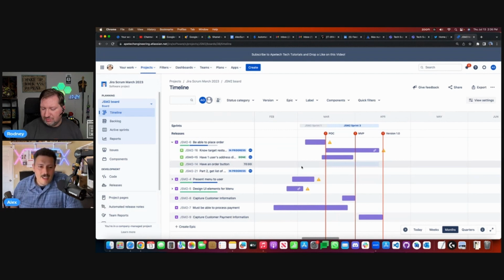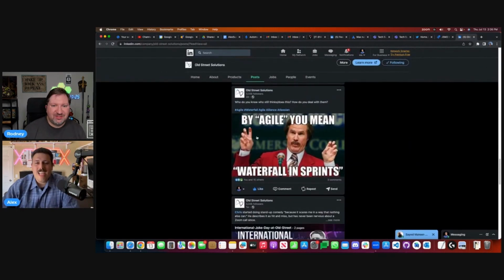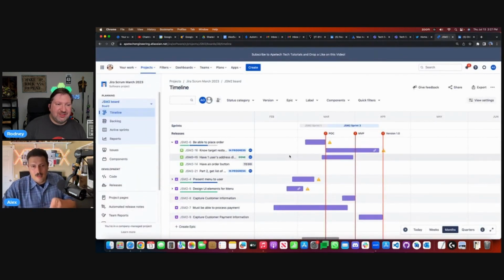Ronnie, did you see that meme that O Street Solutions put up this week? Here we go. "By agile, you mean waterfall and sprints?" Oh, yes, yes. So a lot of people are quote unquote agile and they're doing waterfall and sprints, but because they're doing waterfall and sprints, they're trying to put dates on these stories because one story needs to finish before the other. But that's not how agile works. Agile is all about autonomy and entrusting the team to complete their stuff within the bounds of the sprint, whether they do it at the beginning, middle, or end. Again, that's all up to the team and whatever consequences they want to live with.